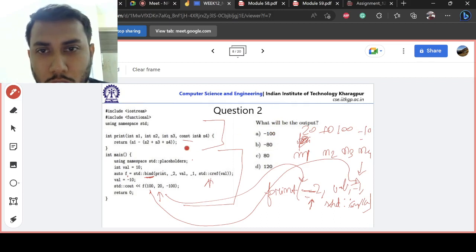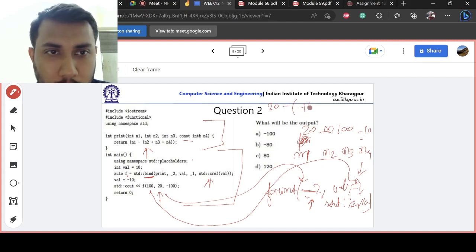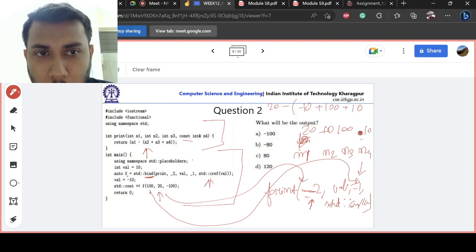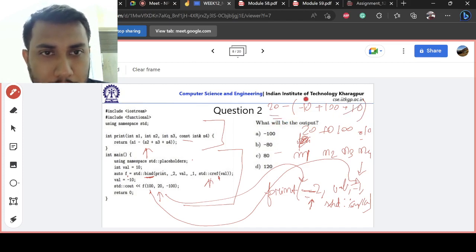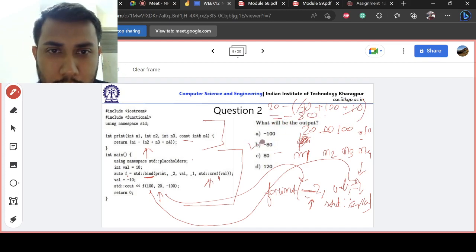So what we are computing here is 20 minus n2 into n4, that is minus 10, plus 100 in n3, and n4 is 10, because we have already passed it as constant, it will not change. So the 10s cancel, and it becomes minus 80. So the correct answer is B.